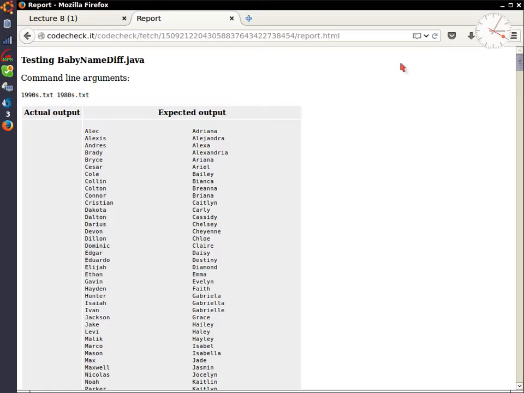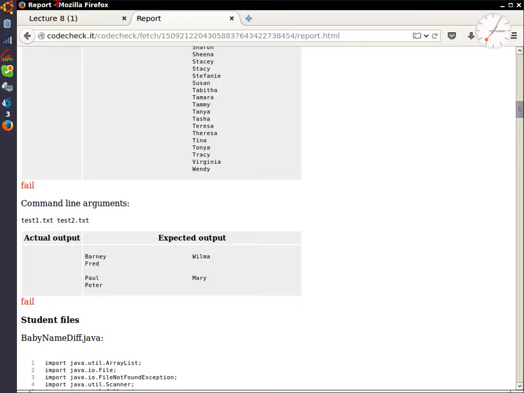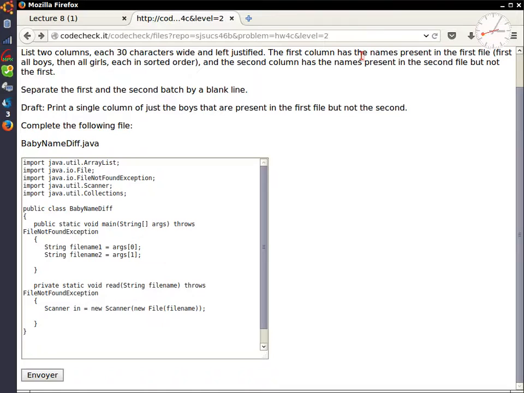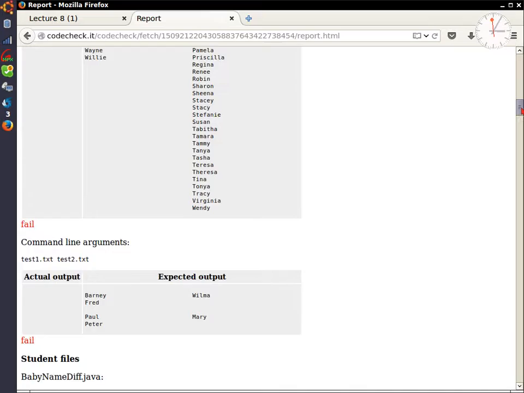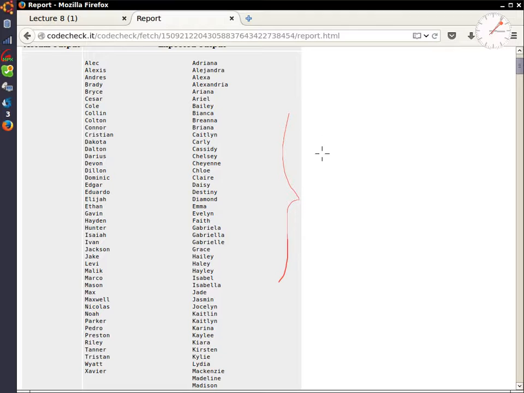We're supposed to print, let's see, here we have a column with boys' names, and here we have a column with girls' names. And over here we have another column with boys' names, and another column with girls' names. So let's see what it says. It says, the names present in the first file, and then the names present in the second file. So I still don't get it. So does that mean that all of these here are from the first file? Is that what it means? Yes?